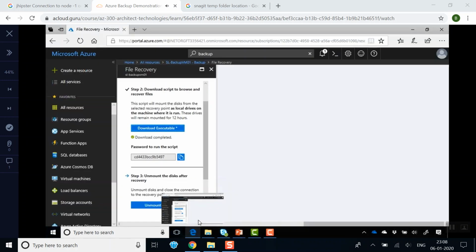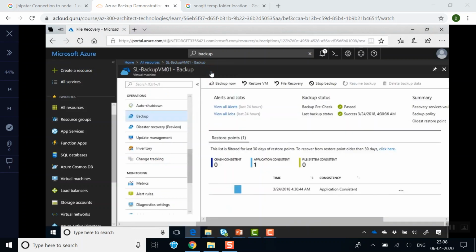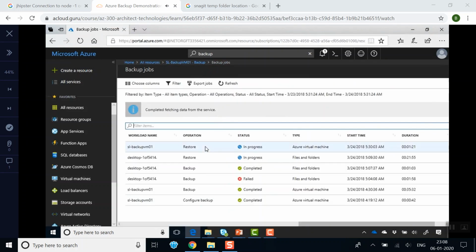But we'll go back to the portal here for the moment, and we'll come out of the section, and we'll go ahead and look at the job for recovery. So if we click View All Jobs, we can see that restore job is in operation, and we'll come back to that when that's completed. Okay, and after a while, looks like this one took about 25 minutes. That restore has been completed.